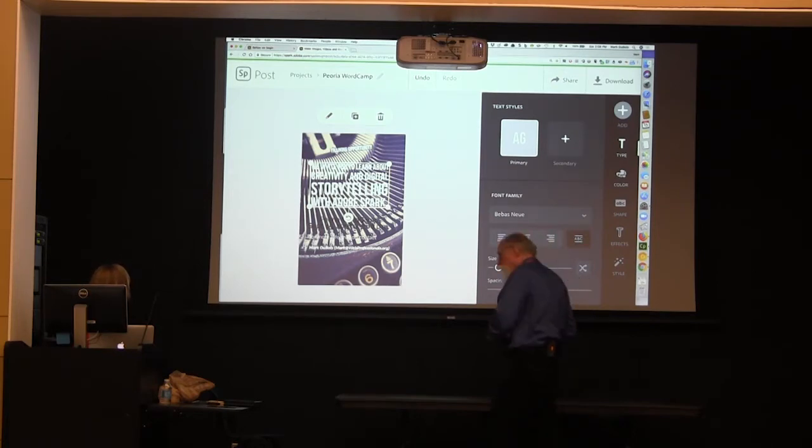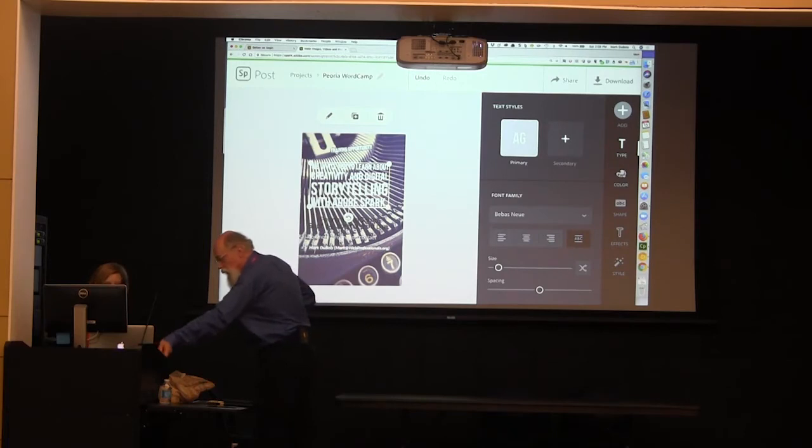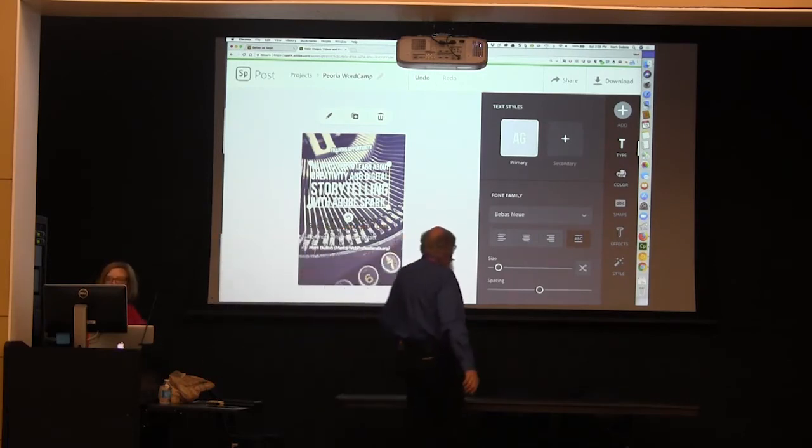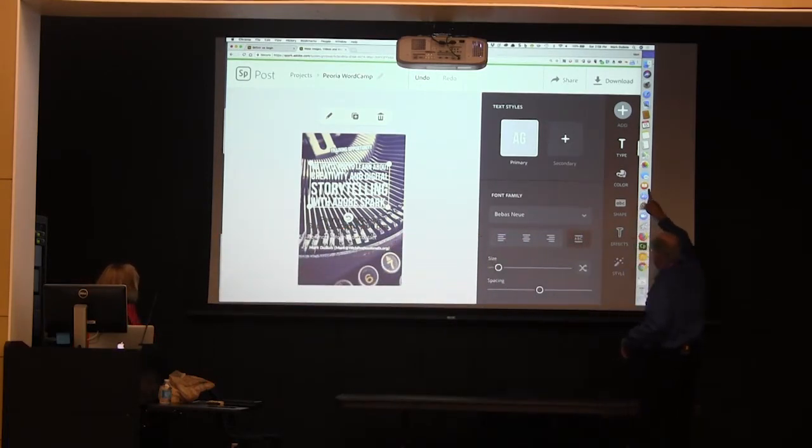Okay. I can't get it to work. We'll use the finger pointer. But that's okay. You'll notice over here we have choices. We can work with types and colors and all that. But here's one of the neat things.